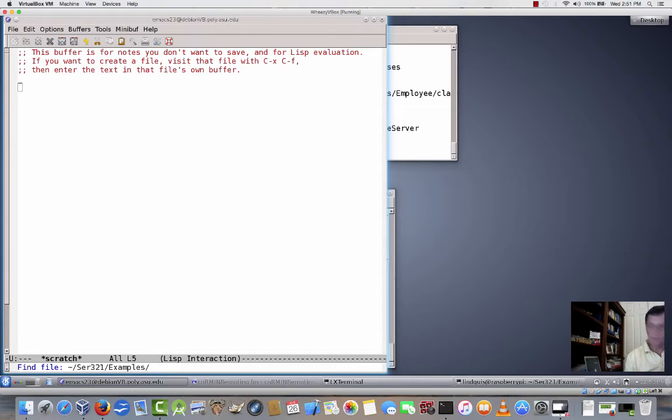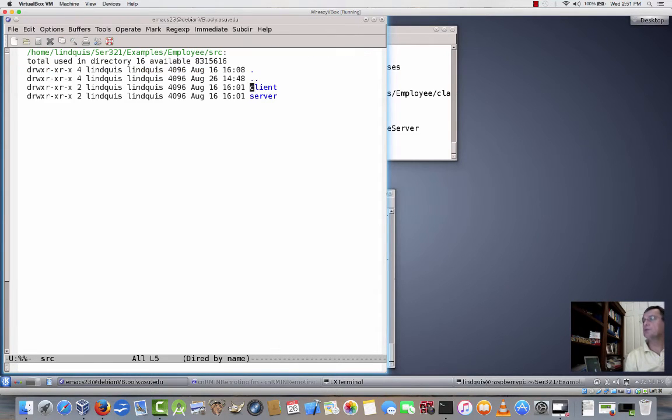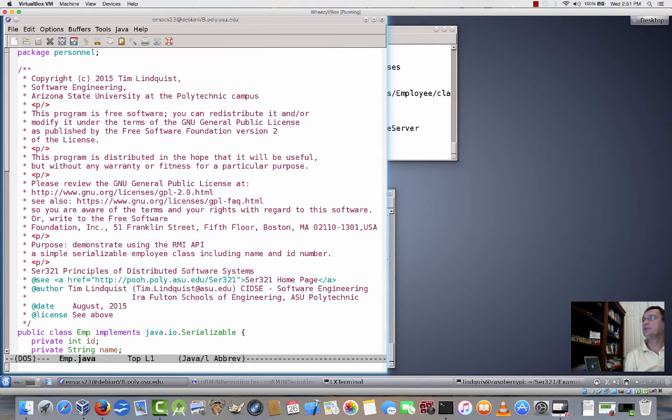So let me go to the server first. In the source directory there are two subdirectories, a server subdirectory and a client subdirectory. In the server, here's where we define the Employee.java. Very simple.